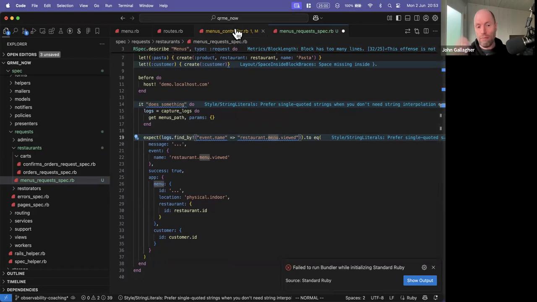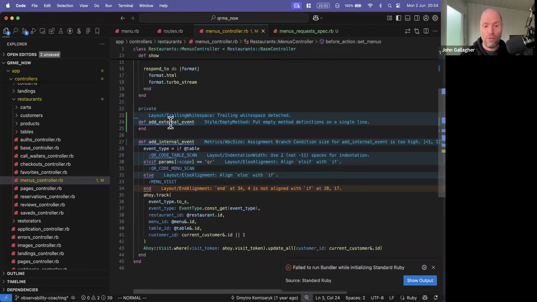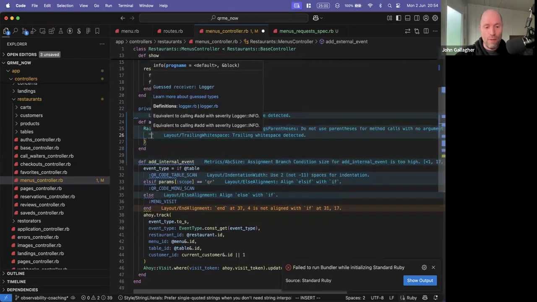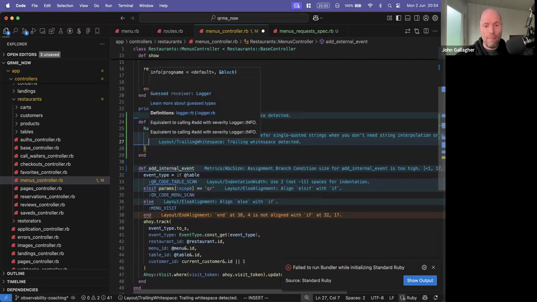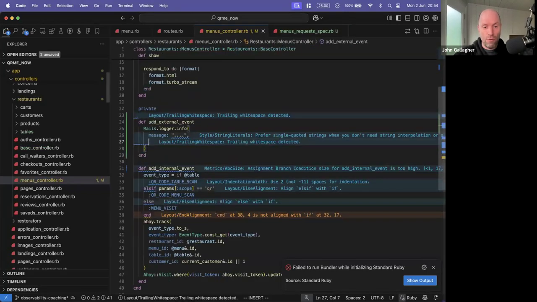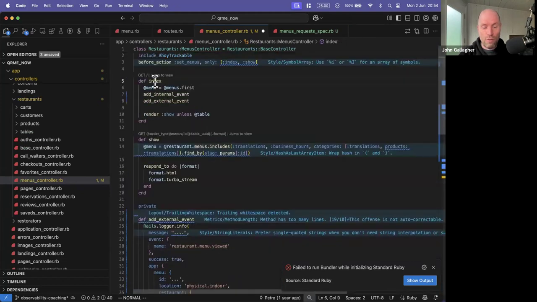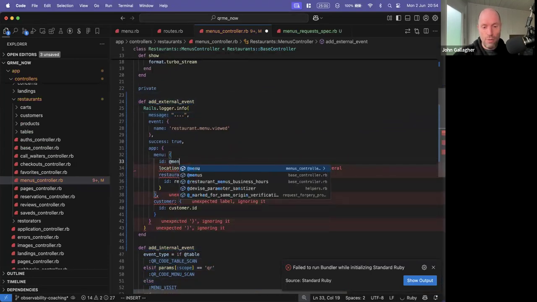So then you run that, obviously it would fail, and you go here. And in terms of the actual production code that you need, I've been saving the best till last. So this is what you would do. You do logger.info message. We'll fill that in a minute. I don't really care. And then we have essentially all of this. Of course, add external event, restaurant menu viewed. Cool. And then, of course, you can probably guess at the rest. Menu.id.